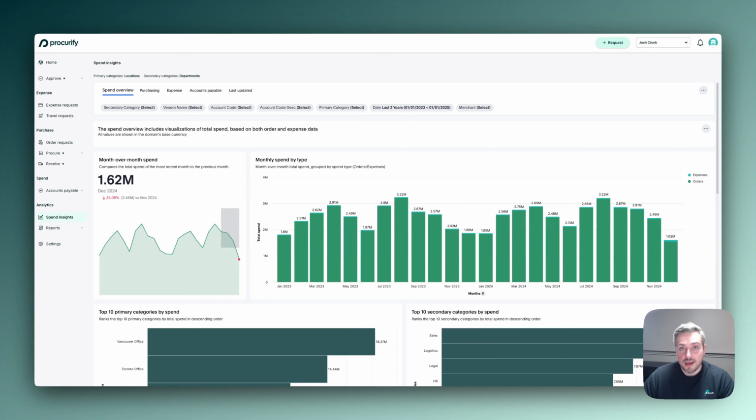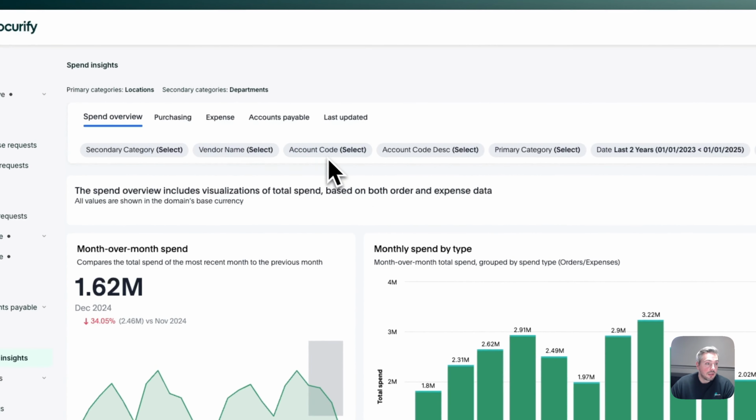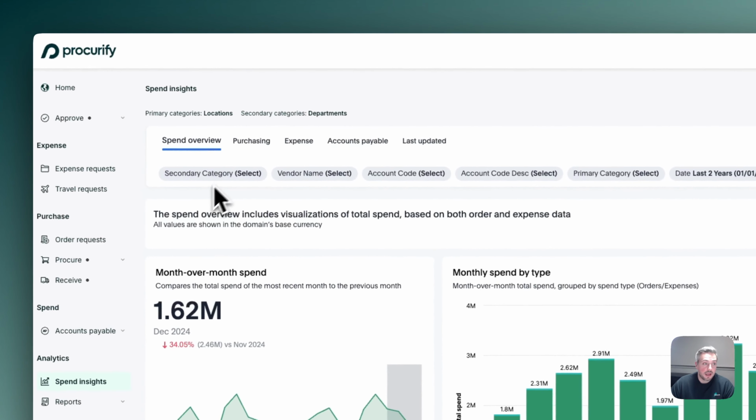Let's walk through the Spend Insights experience. So you'll land by default on the Spend Overview dashboard. All dashboards allow you to filter at the dashboard level for different criteria, whether that be vendor name, account code, or your primary or secondary category.